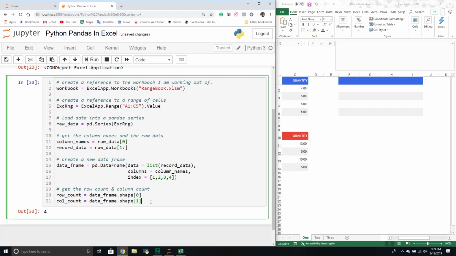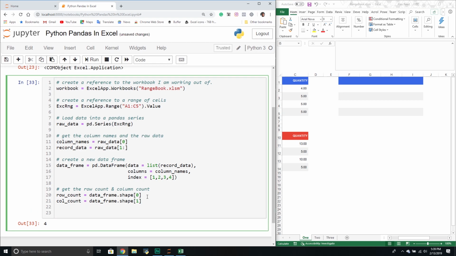That's great. When we're taking our data from a data frame and putting it back into an actual Excel worksheet, we can't just take the data frame and plop it in there.